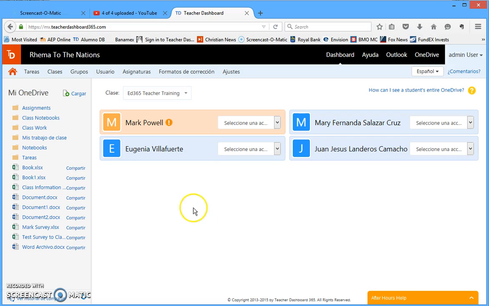Now, if you look at the dashboard, you'll notice a few features of this dashboard. The first thing is that on this side over here is my actual teacher OneDrive. Every teacher that is assigned to the system has a OneDrive area, and this is an online directory area for your files and directories and your class information, your OneNote books, everything.